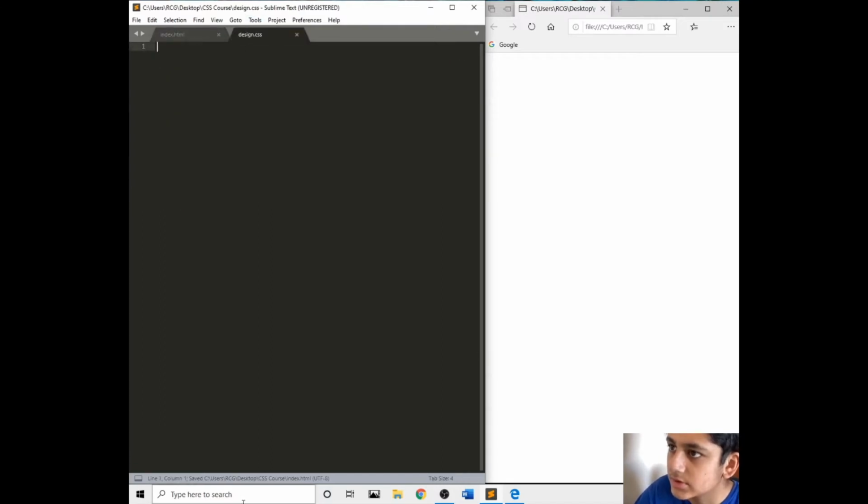So let's go on design.css, and all we have to do is write the selector, which is p, then do those curly brackets and just enter. So in here we're just gonna design it. So all we could do is color.